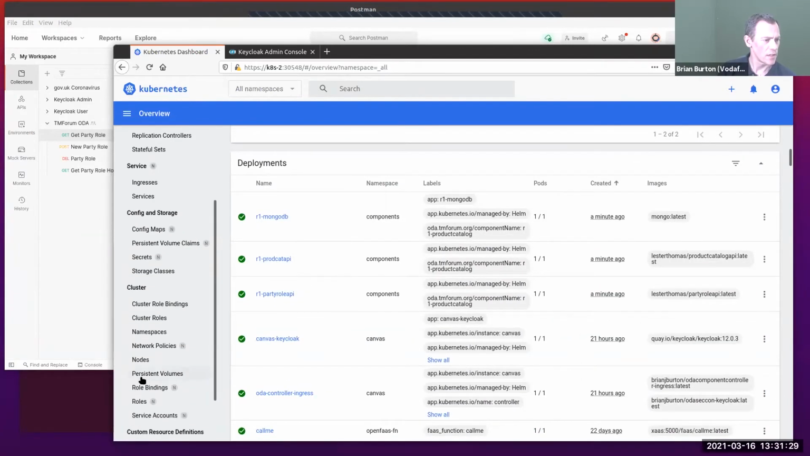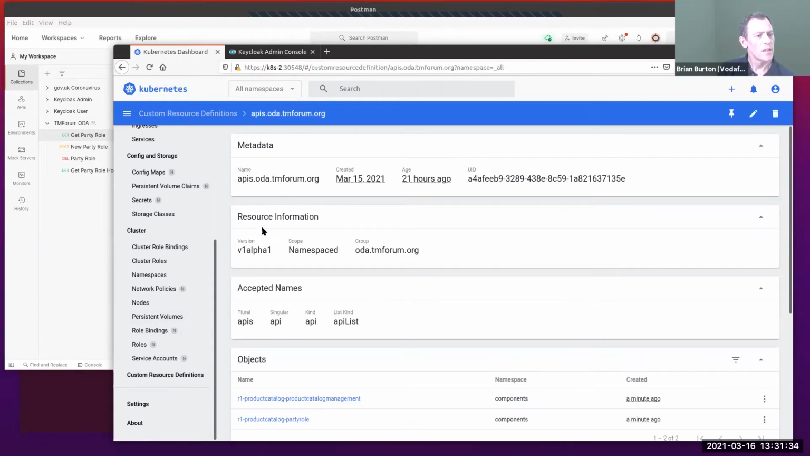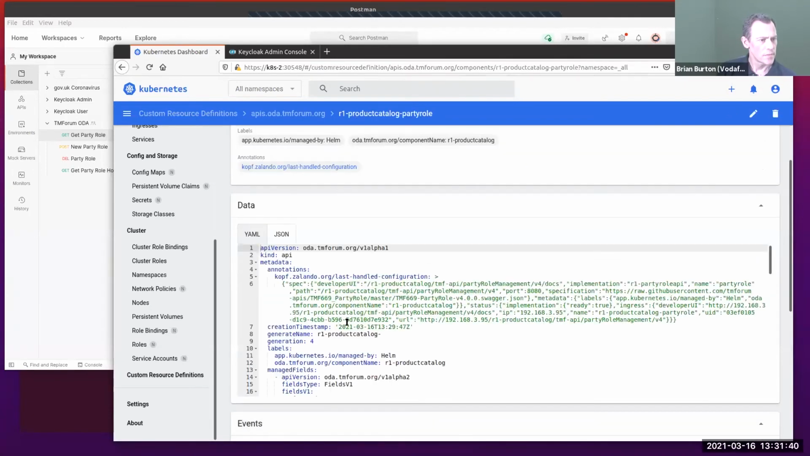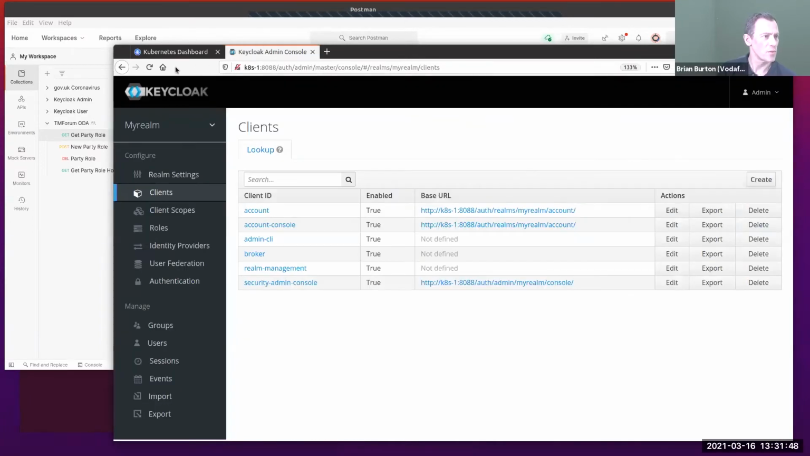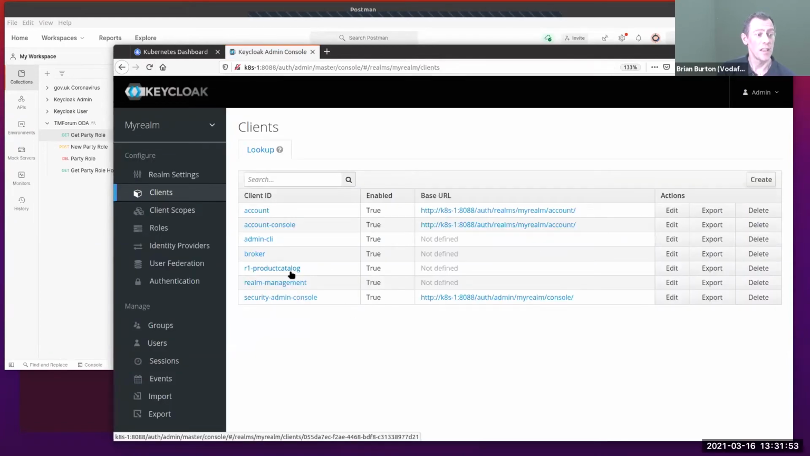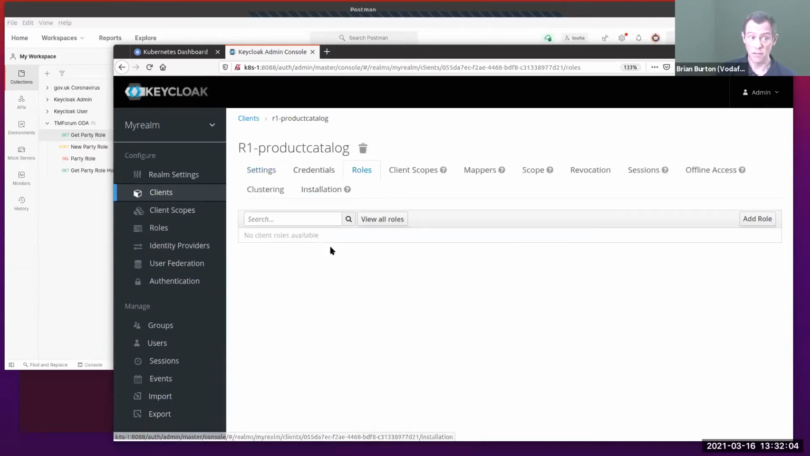If I look in here, I'm hoping that this is going to give me. So they're up and running, and actually I have a URL for them, so that should be working now. If I go back to the admin console, with any luck I can refresh this. And there, here we go. So R1 product catalog, you can see there I now have a client. That client now is available to have roles associated with it. At the moment, it has none. Click view all roles, there are none.